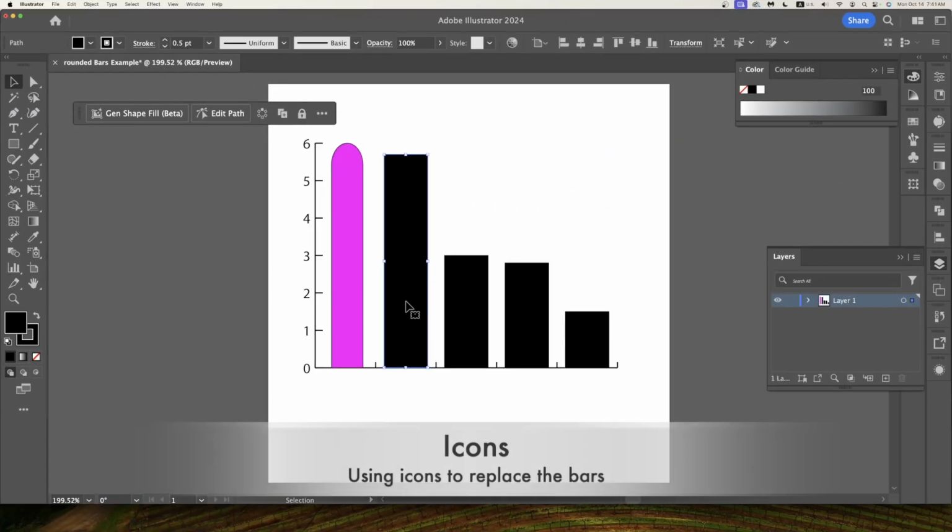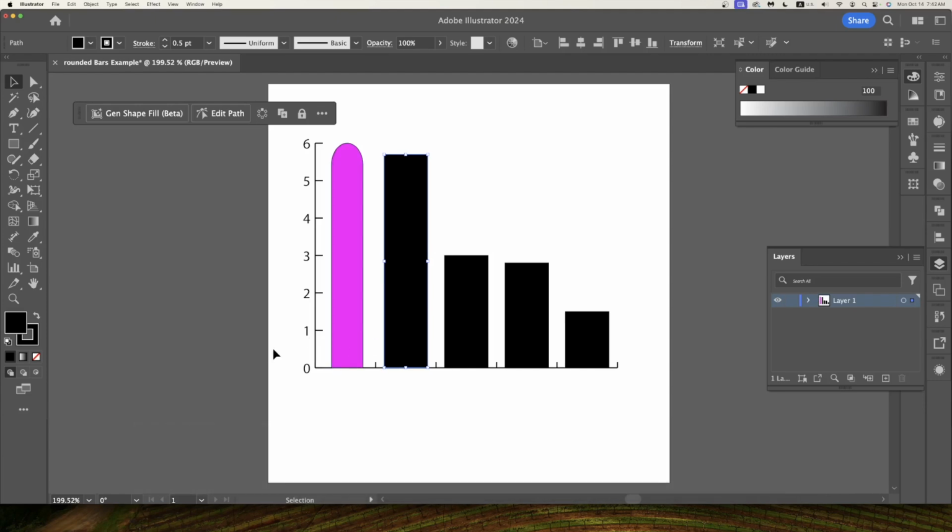I want to show you something else, because something I use is when you want to use an icon of some sort or just something to fill your columns instead of just having a box. And let's say here we have something that isn't a full column, right? It was, what was it, 5.7 or something like that. So what I want to do is fill that. Let's just do something simple like stars.